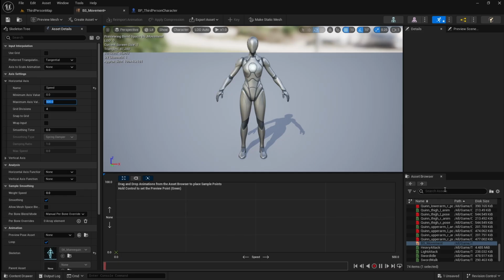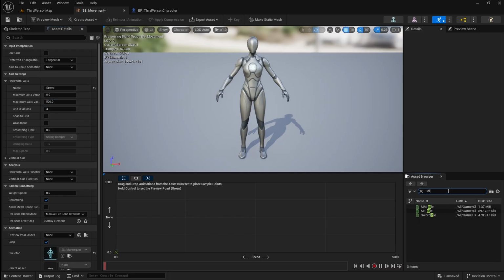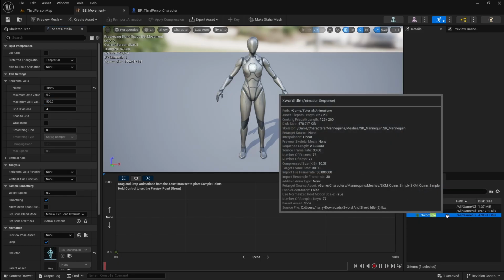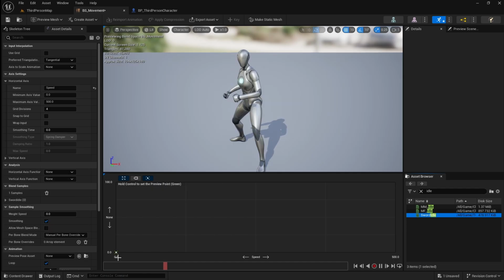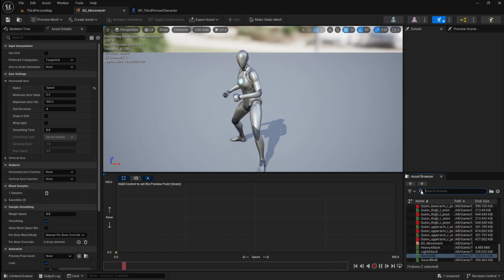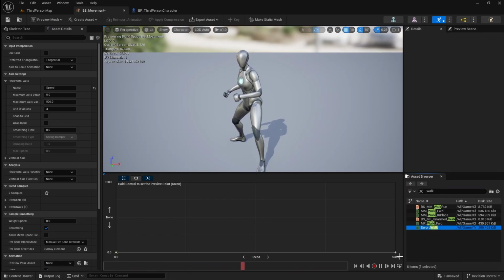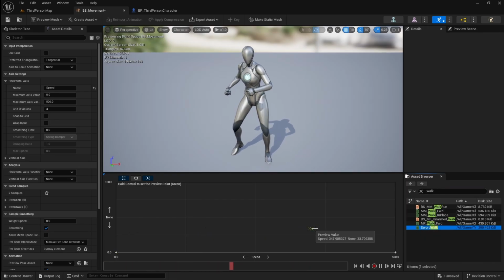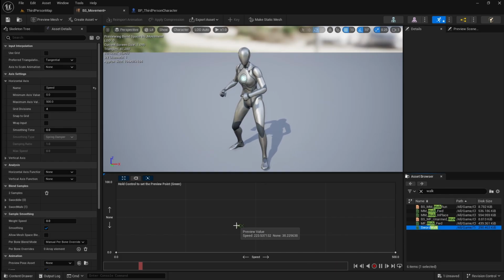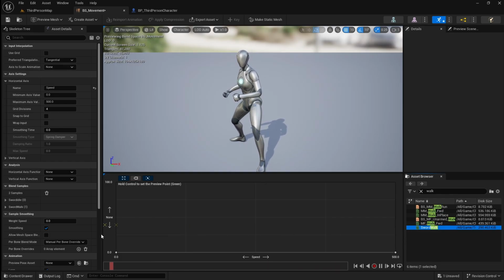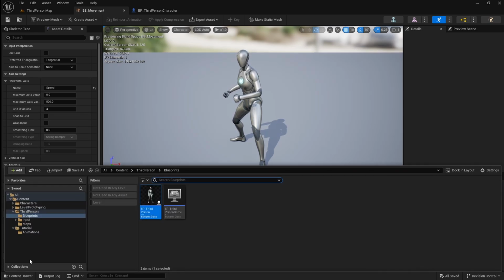Now in the asset browser, we want to search for our idle animation. Drag this into the bottom left of the graph. Next, we want to search for our walking animation. Drag this into the bottom right of the graph. If you hold Ctrl and move the mouse over the graph, you can see how these two animations will blend into each other based on the player's speed. Save this. Next, we're going to set up our character's animation blueprint.